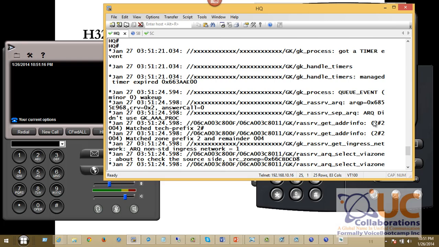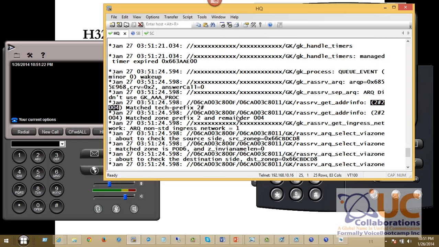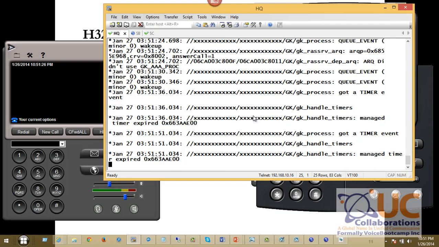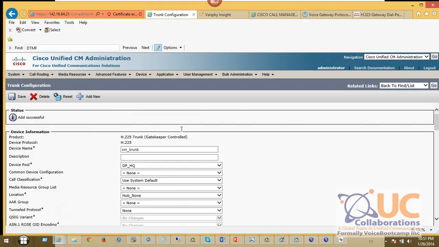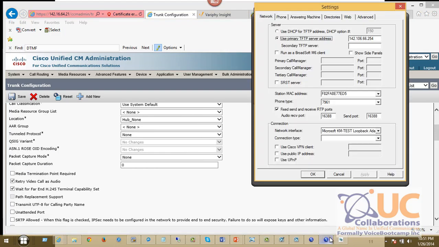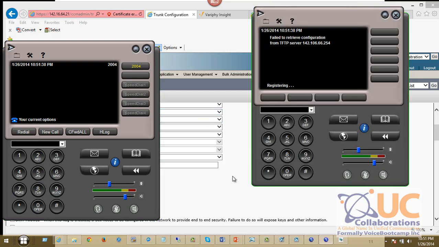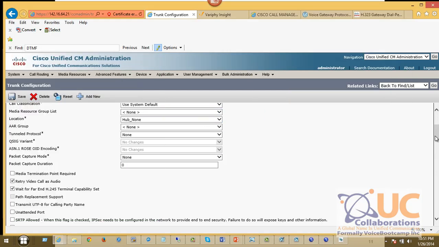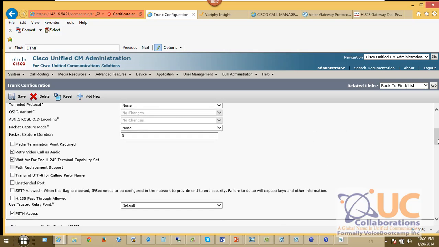See, it says 2# 2004. So it did find the gatekeeper tech prefix, but for some reason it was not able to complete the call. One of the reasons is that if you look at your gateway trunk, your extension 2004 is really starting with 2004. So how do you remove that 2#? Because 2# is coming to Call Manager, and Call Manager does not know what to do with it.